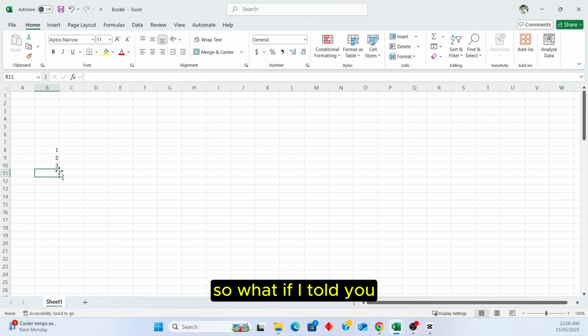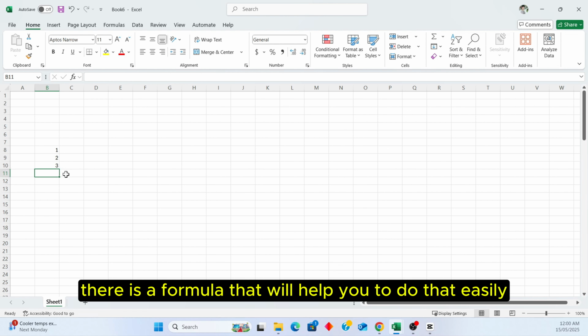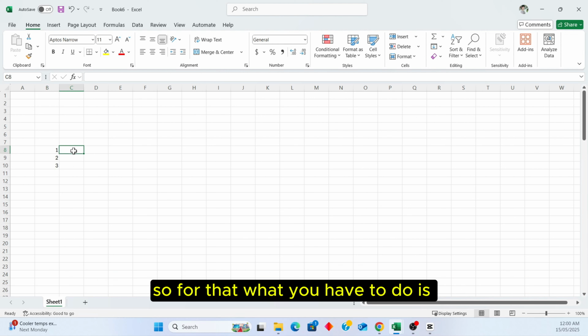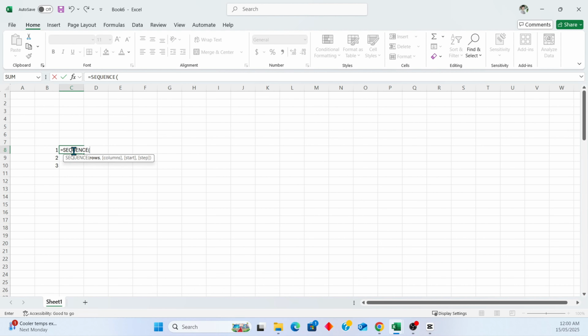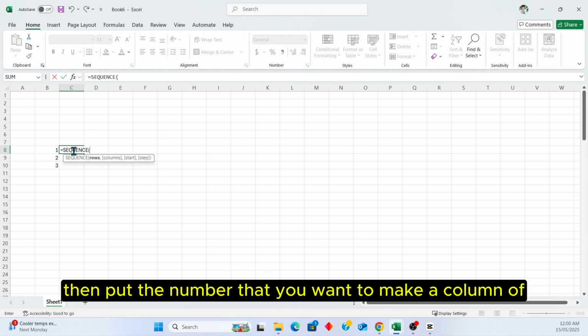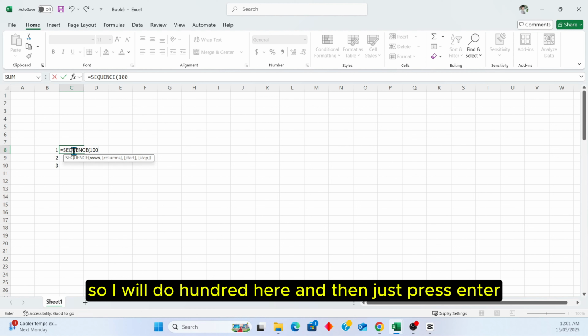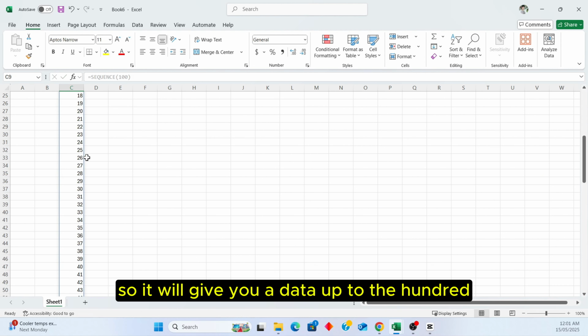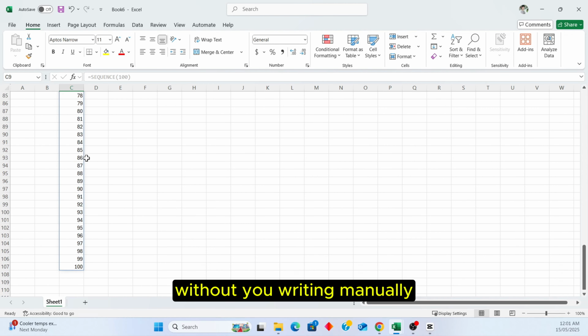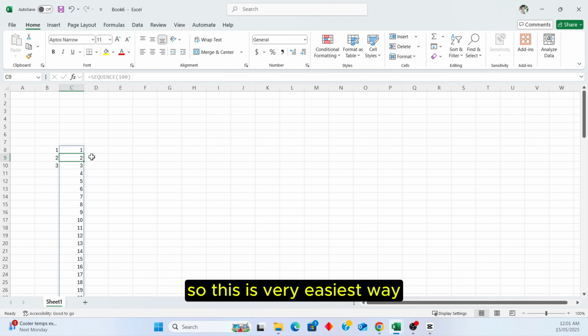So what if I told you there is a formula that will help you to do that easily? For that, what you have to do is type equals SEQUENCE, press Tab, then put the number that you want to make a column of. I will do 100 here and then just press Enter. It will give you data up to 100 without you writing manually. This is the easiest way.